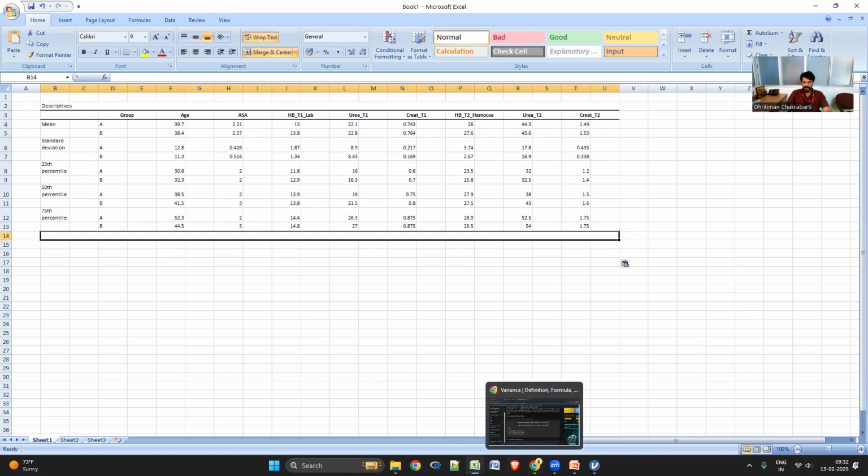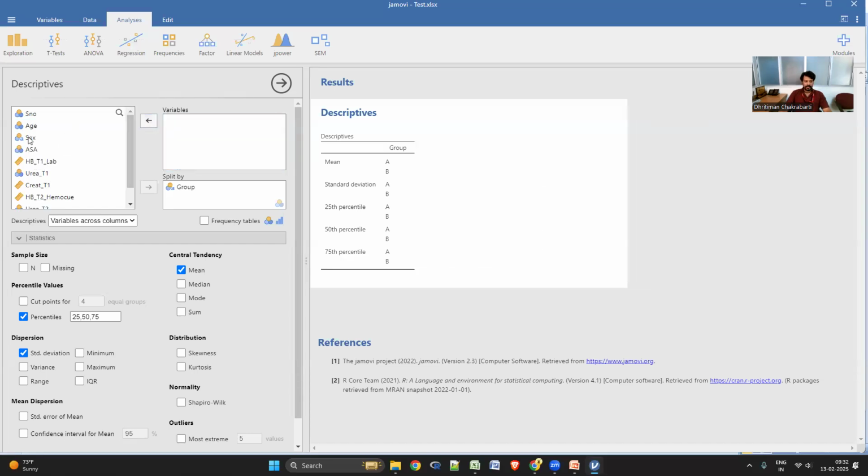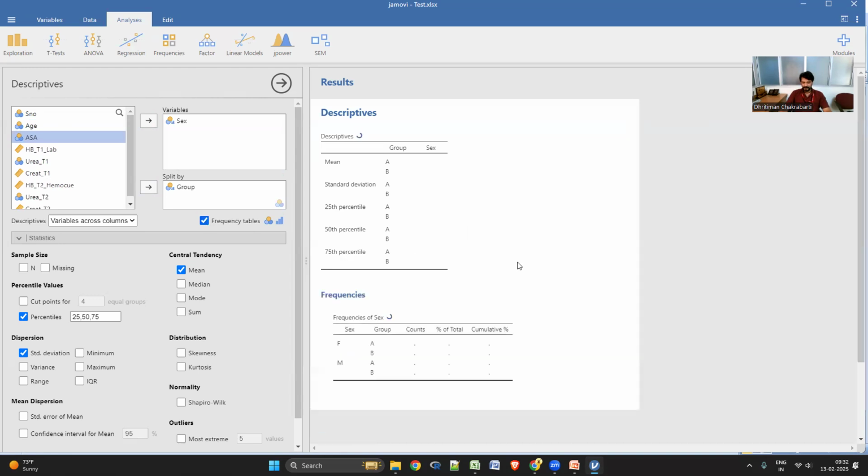Next, once we have done this, suppose we do not want all of these variables, we want only sex. So I'm removing all of those variables and putting in only sex. Now for sex, you have no need for the mean, median and all of this, but what you need is the frequency tables. So basically you select the frequency tables.